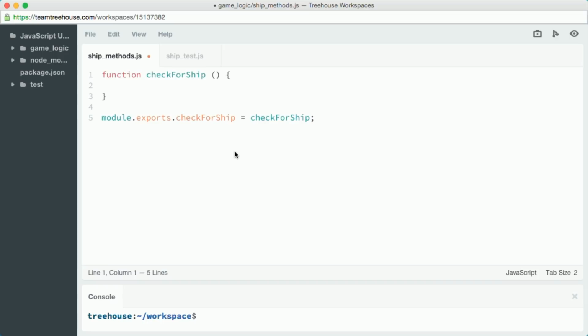So back inside shipmethods.js, the check for ship function will accept the parameters player and coordinates. First, I'll declare two variables inside the function: ship present and ship. Now, I know I'm going to have some kind of conditional block because I only want to return false if the player has no ships at the given coordinates.